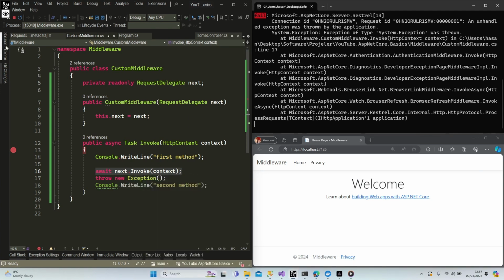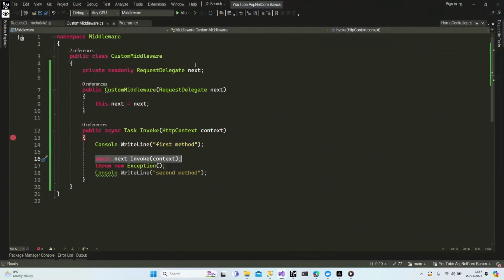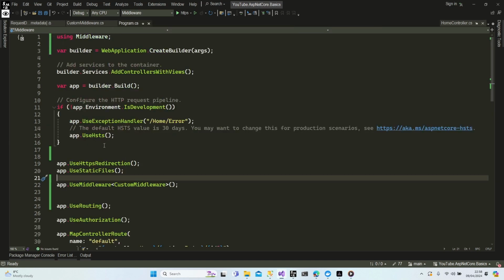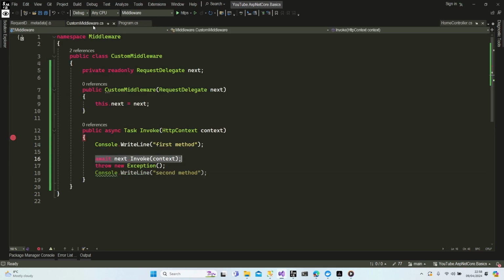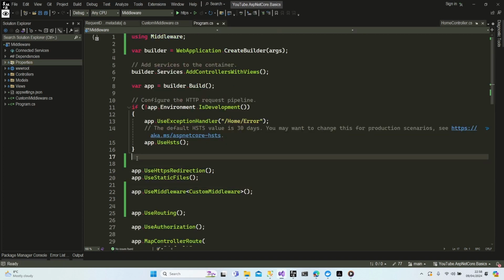Invoke. Okay, I'm going to stop the application now. I assume you understand the data flow. Let's continue with the remaining middleware methods. This is, by the way, how we add in custom middlewares. Probably you understand. You can add your logic here according to your scenario. Let's go back here.